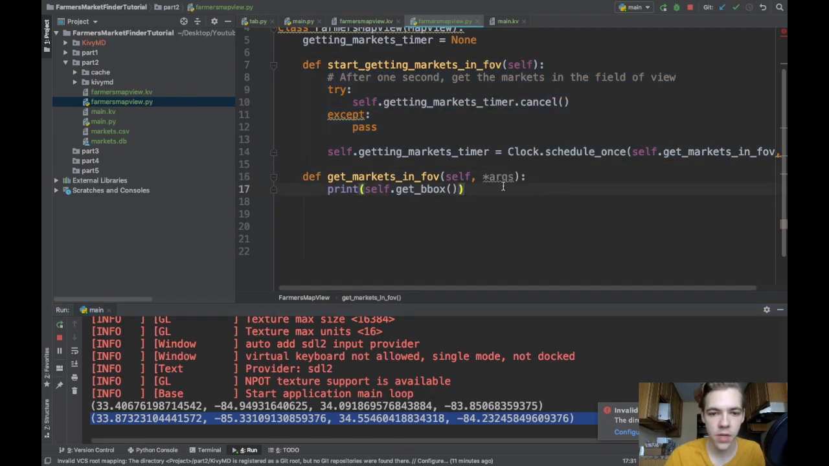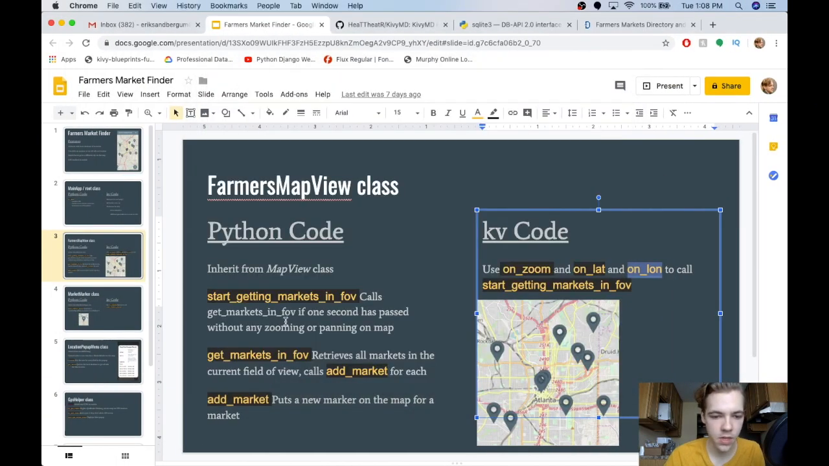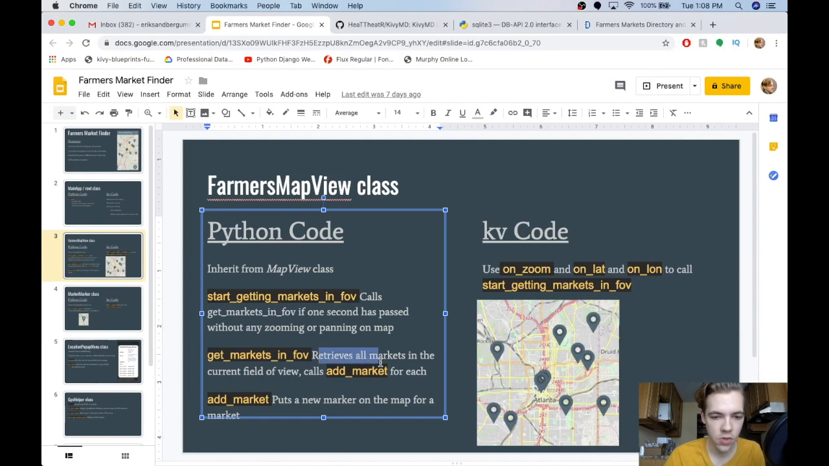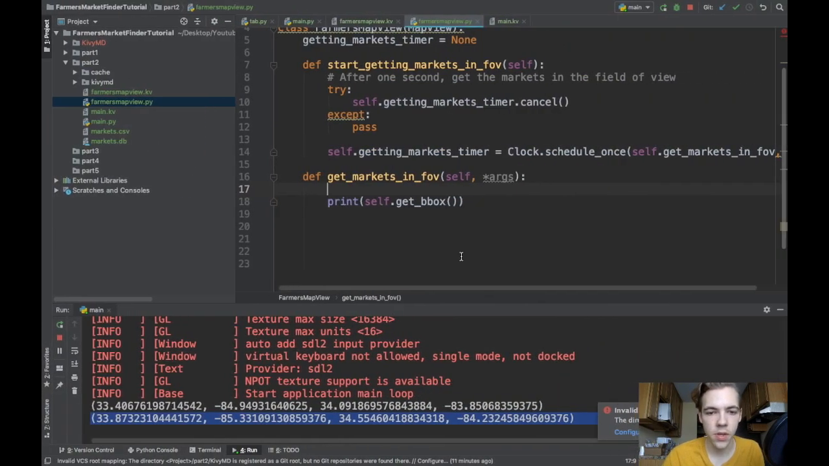Now, what I need to do here, this get markets in field of view function, if I go look back at my specification, this needs to retrieve all markets in the current field of view and then calls add market for each. So how do I retrieve all the markets? Well, this is where I'll be doing a little bit of work with SQL, and I'm using the SQLite 3 module in Python. So I've got this CSV file.